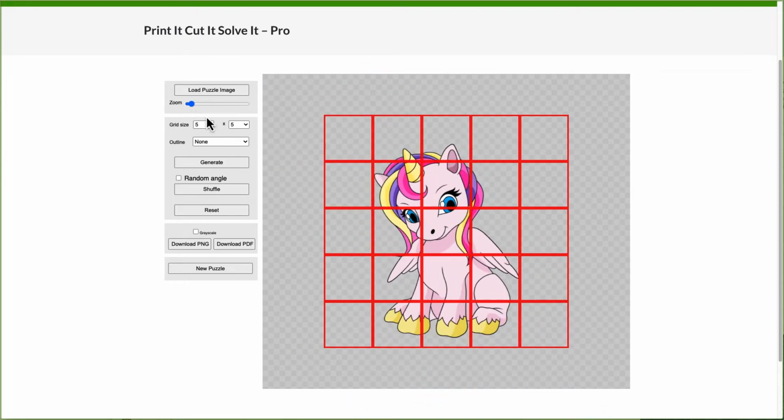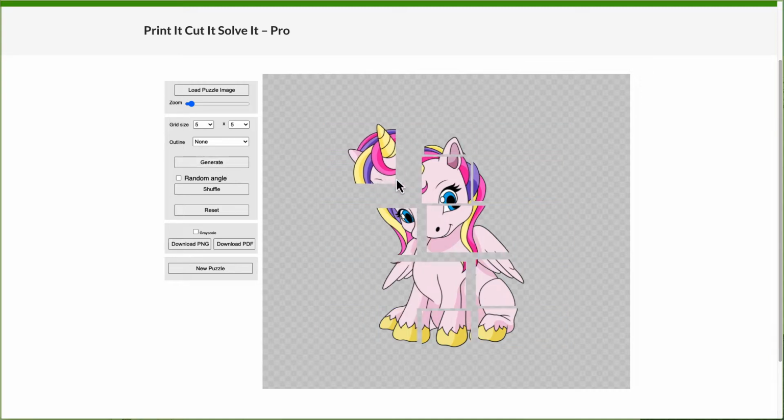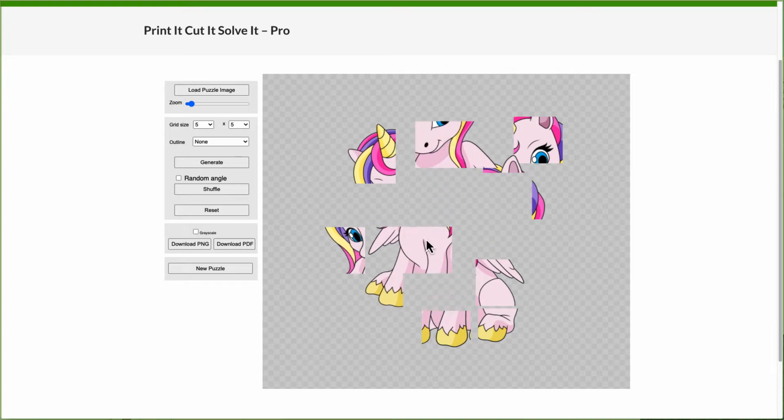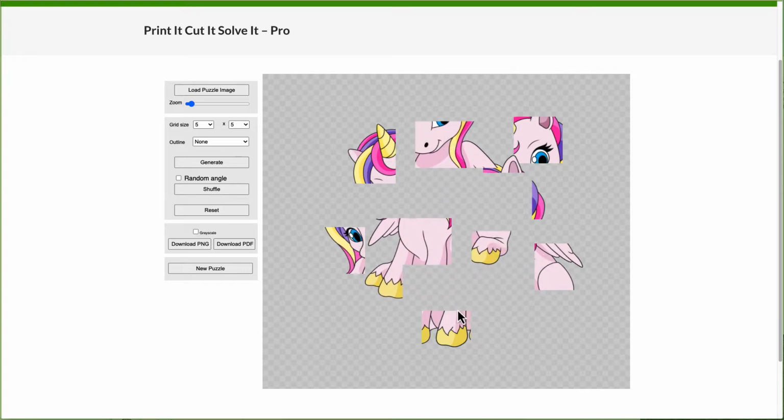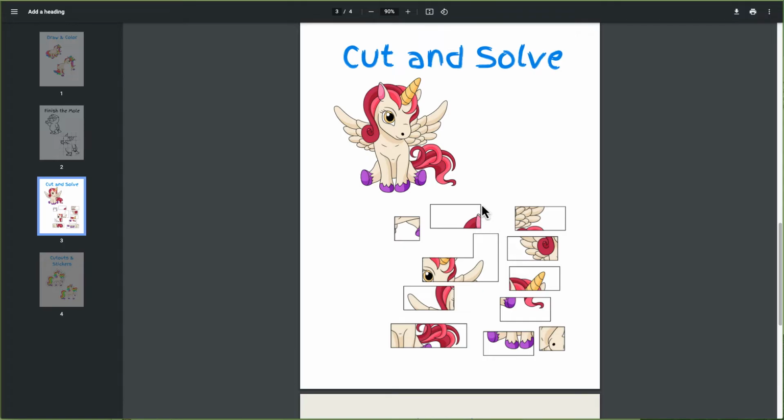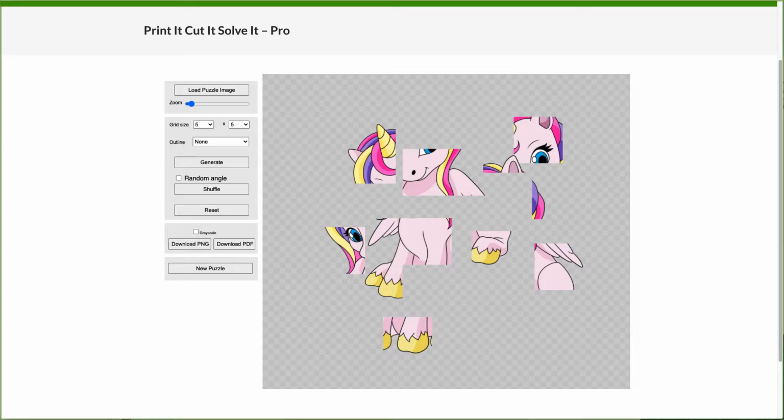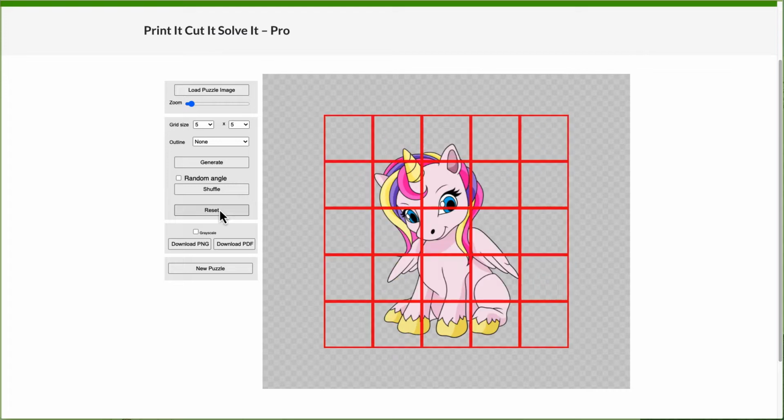And then all you simply do is generate the puzzle, and it makes the pieces right there that then can be cut out. And you can randomize this, or you can move these around as you want. And also, if you go back here, you see on this page, the cut it and solve, I have a black line here or a border or an edge. If you want to regenerate that, you can reset that.